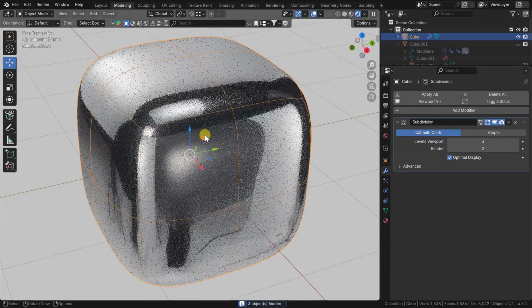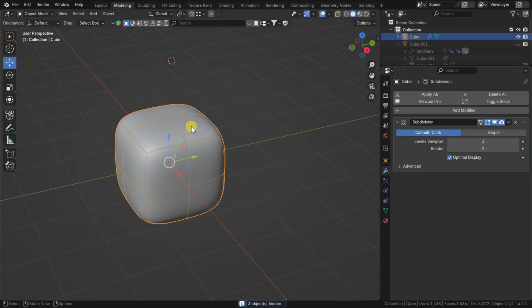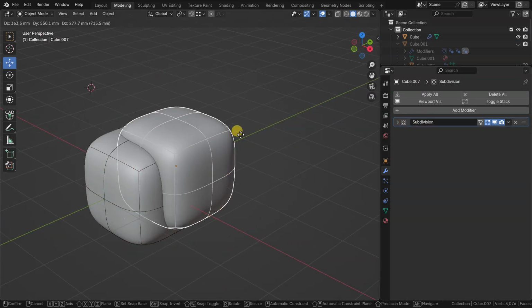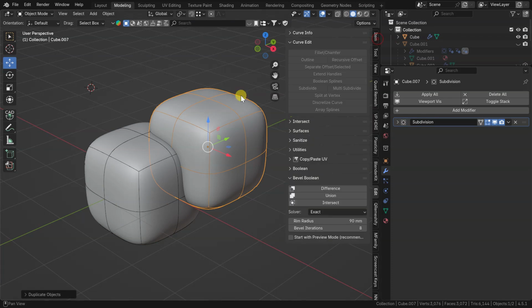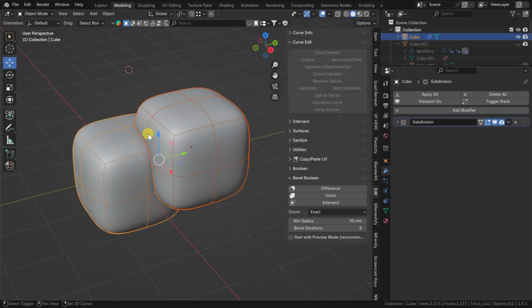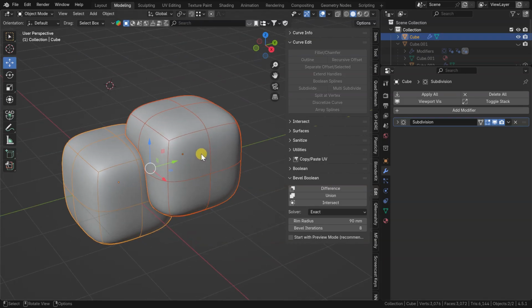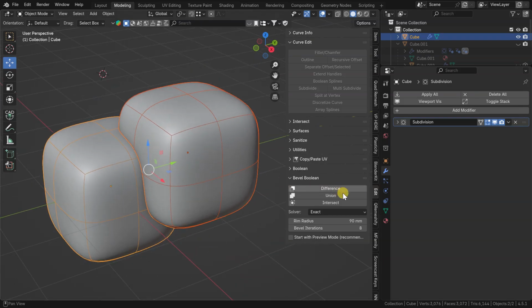Let's start from scratch. I need at least two objects. You can find Add-on Panel in the Edit tab. Active object in selection will be Boolean Target. You can set starting bevel radius and solver through the panel.